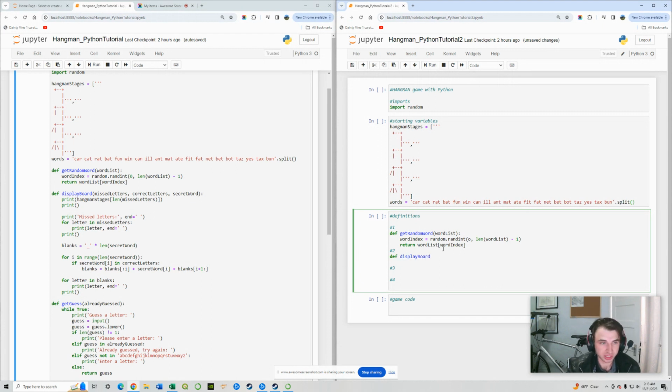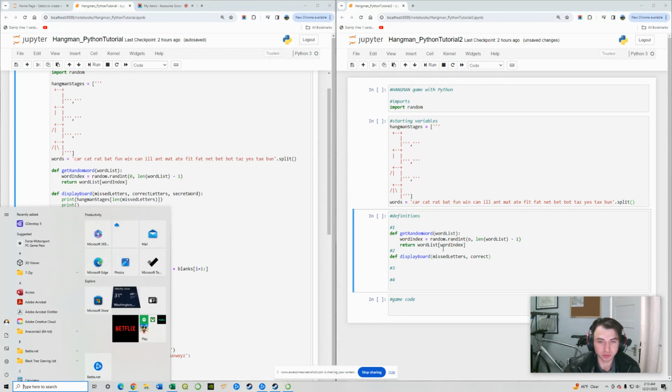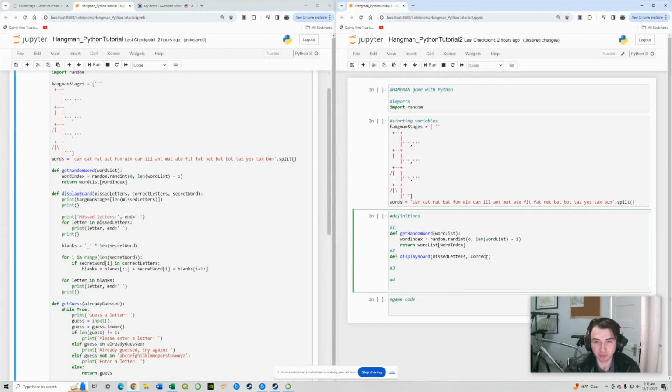Now I have display board here, but for this game, we're not displaying an actual window with any kind of board. All we're doing is displaying the visual information that the player needs to know in order to make a guess. So this is what we want the player to see. So in this definition, what do we want the player to be able to see every time we play the game? What information do we want to give them?